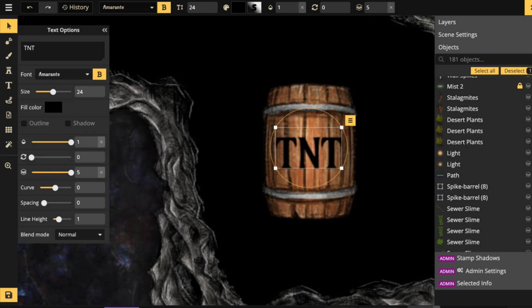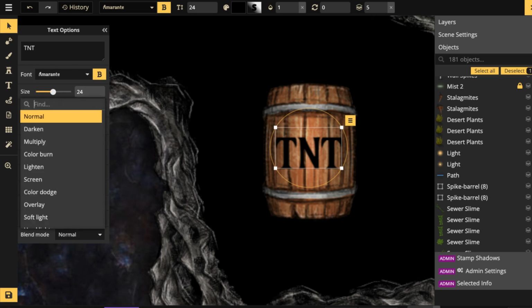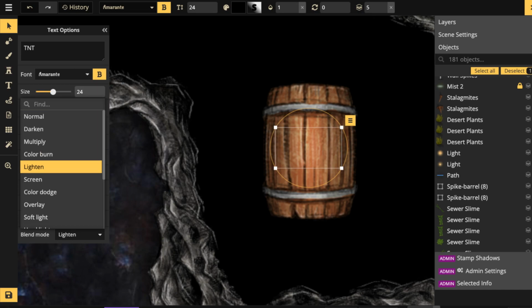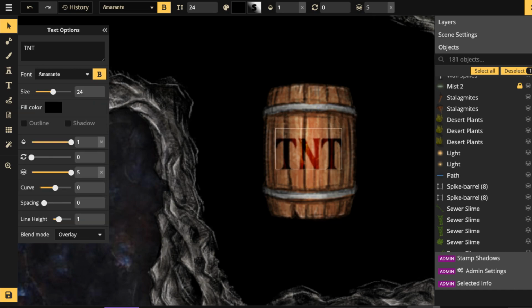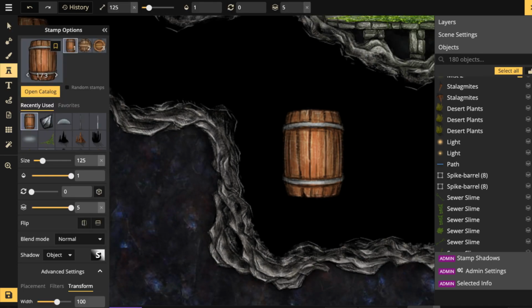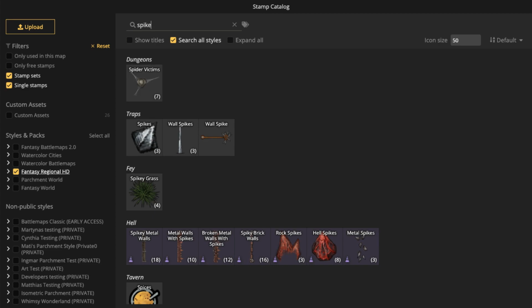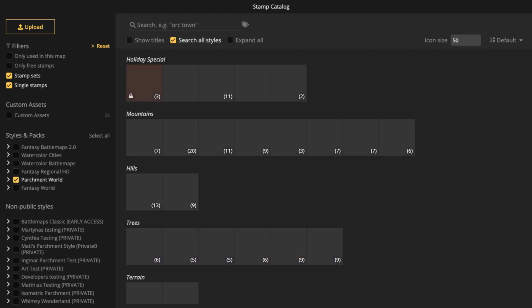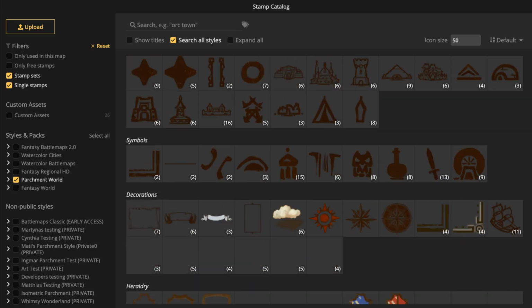So let's switch over to blend mode. We'll go through a couple of them. Lighten, screen, color dodge, overlay. That works just fine right there. Now you can type in TNT, or you can also put in a skull. I think in Parchment World there is a skull and crossbones. Let me see if I can find that real quick.